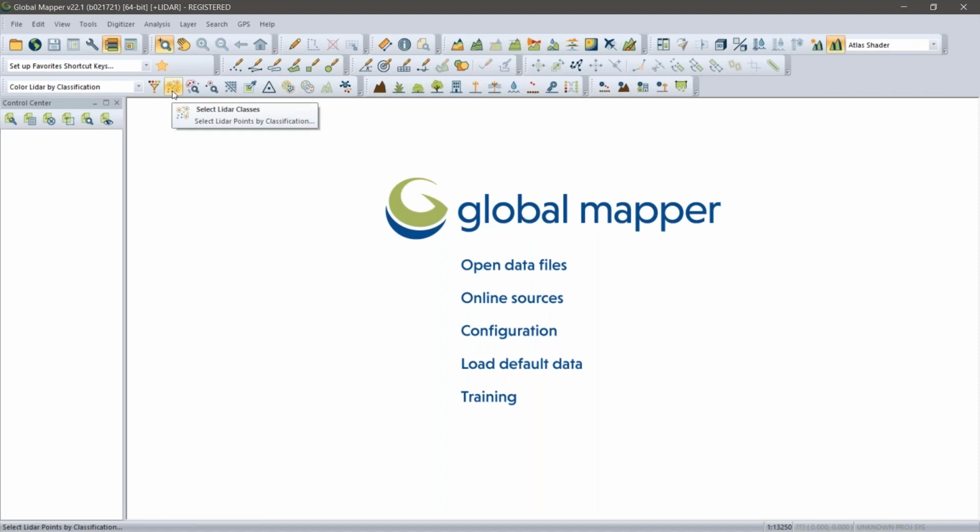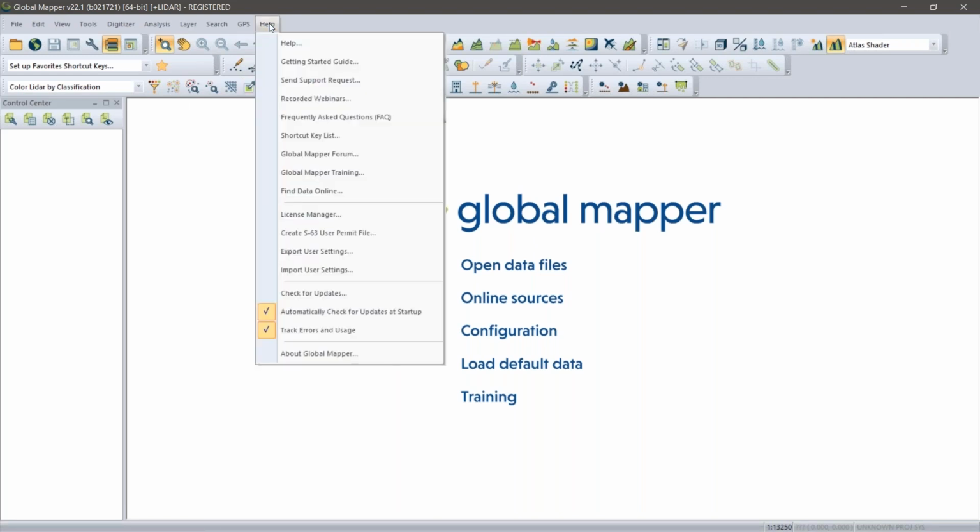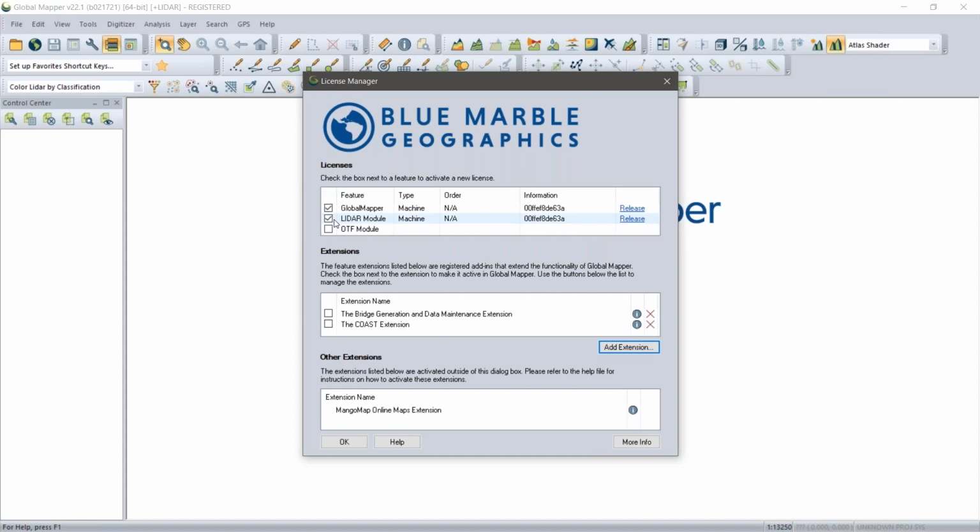If you're new to Global Mapper and want to explore this, you can first try the software itself. You have the option to download and initiate a 2-week trial. You can also try out the Lidar module. I want to show you where you can do that. From the help menu, there's a license manager. If you're using Global Mapper already and you don't have the Lidar module, you can do this as well. Select that option. You'll see the Lidar module option here. Go ahead and check that box.